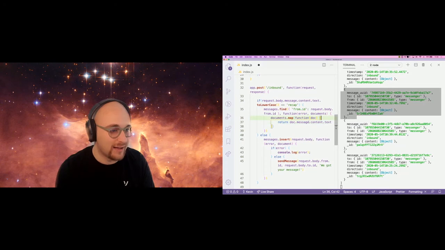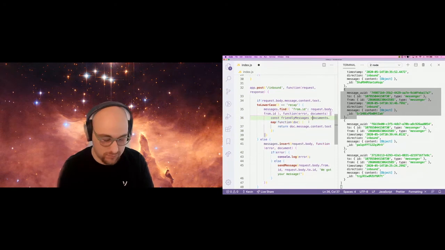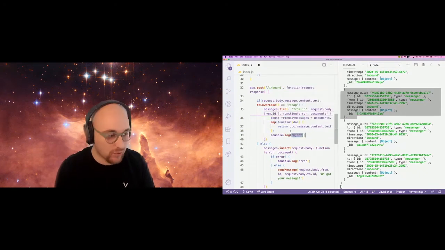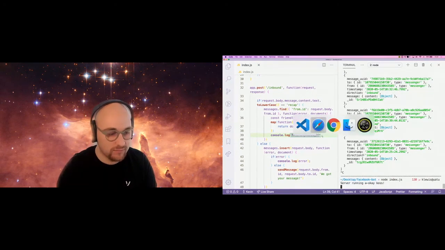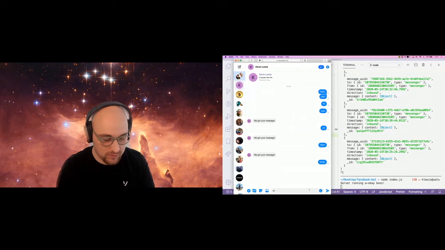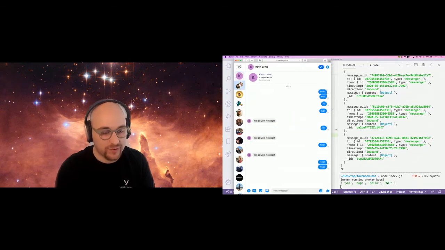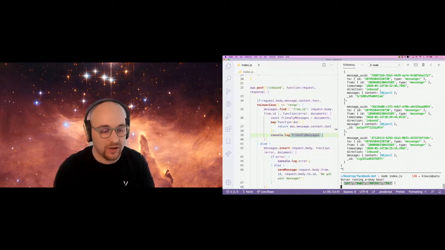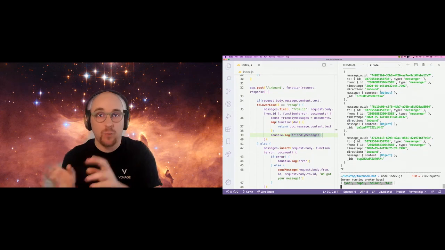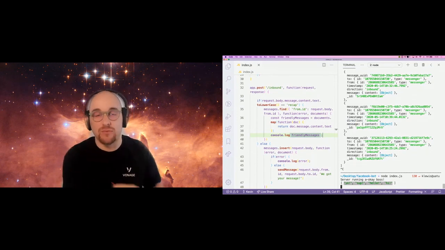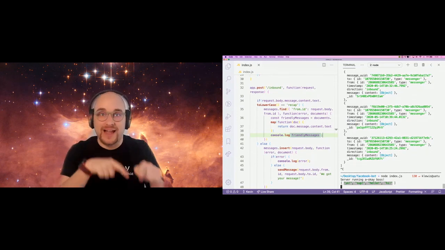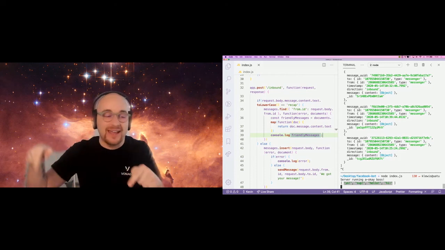So for example, if I just return doc.message.content.text, and assign this to a variable, I'll call it friendlyMessages, and then we console.log friendlyMessages. Restart the server. Back over here, let's type the word recap. And you'll see that it has now just pulled out that value. It still is an array, so a map will return an array of the same length of the original array, but it will manipulate each value inside of that array.